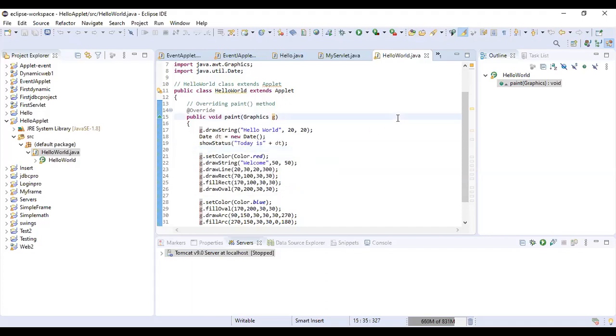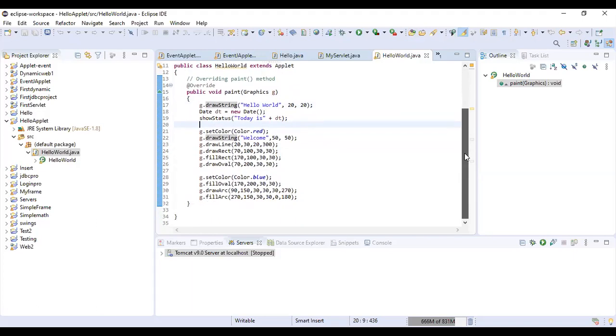Now before executing this program, I just want to tell you there is a drawString method to display the string inside the applet. Similarly, there are many other methods. We have the setColor method, where you can set the color of the string which we want to draw. After that, you have the drawLine method, where you pass x1, y1, x2, y2 of the line. Similarly, there is a drawRect method, a fillRect method, a drawOval method, then you have the fillOval method, the drawArc method, and the fillArc method.